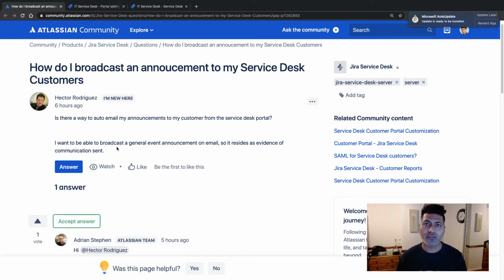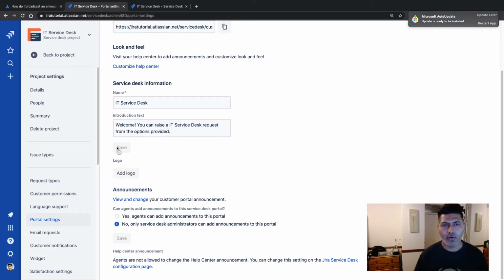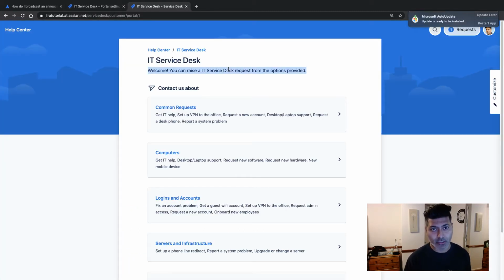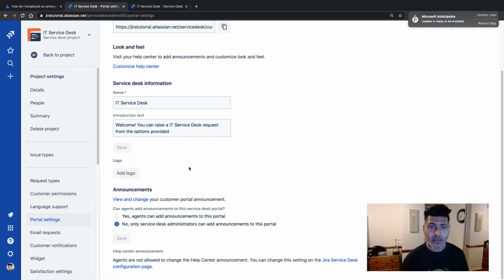If you go to your Jira Service Desk configurations, you will find some ways to broadcast the announcement. For example, if you take a look at your service desk portal settings, you have the option to add some kind of a message on top. So when you take a look at the customer portal, you have this message on top. First of all, this is not really about sending an email, but more about displaying some message on the portal, which I believe you should do.